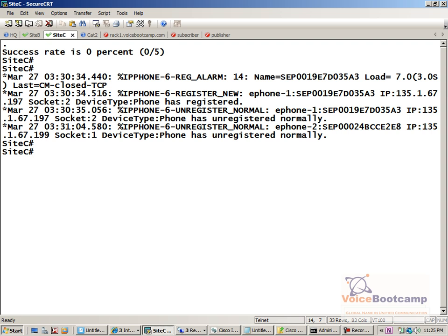Keep in mind, your spanning tree protocol will be in effect in this. All right, so that's the basic SRST setup.